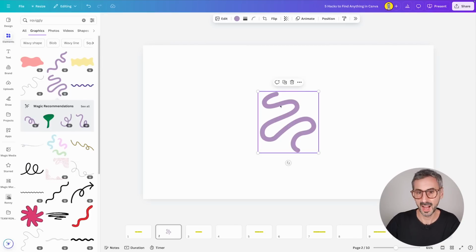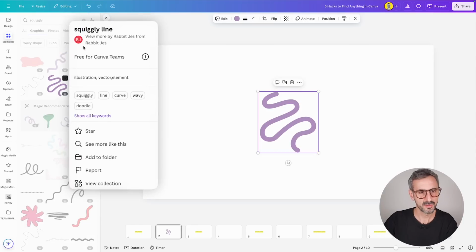I'm going to click and add this to my design, but I want to know more about this squiggly line thingy. So I can use the 3 little dots button right here. 3 little dots means more in general in Canva. When I click here, I open this menu, which gives me much more information about this squiggly line. So let's go over these different pieces of information that I get from the more button.